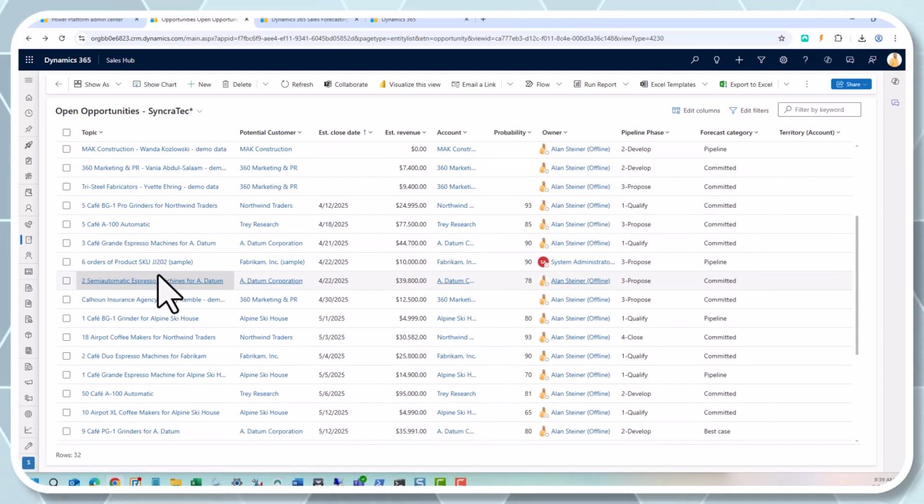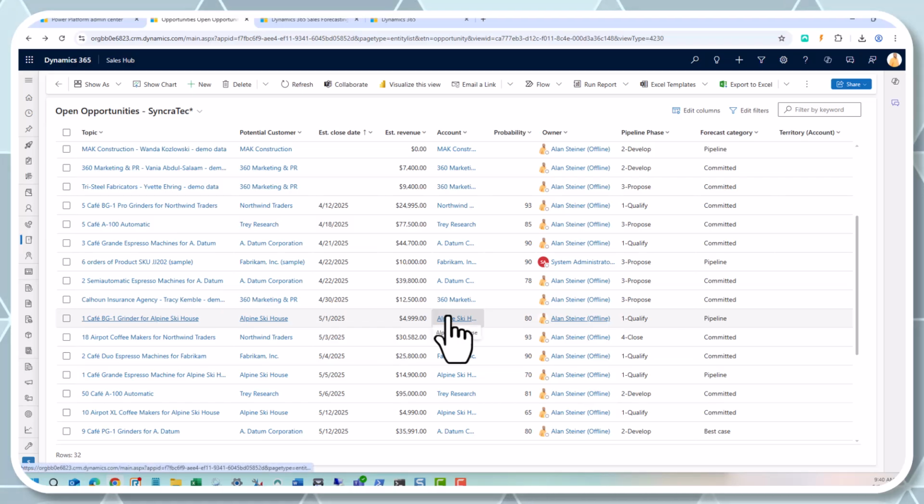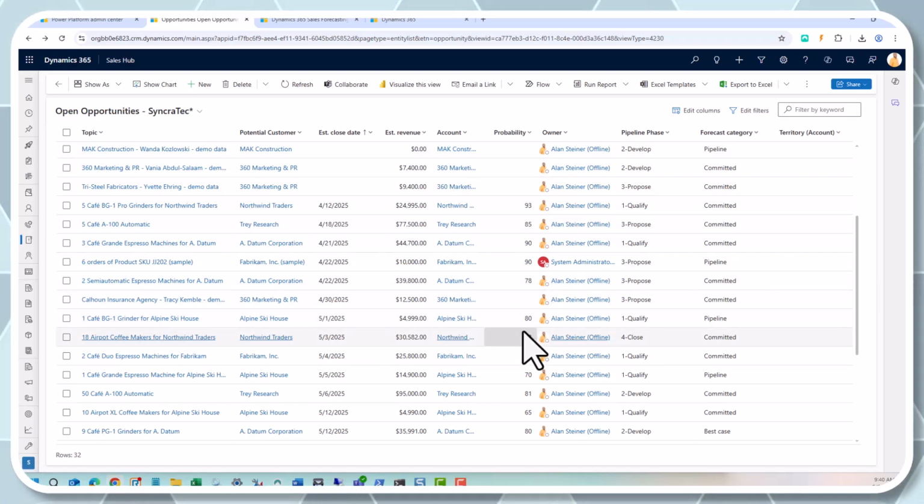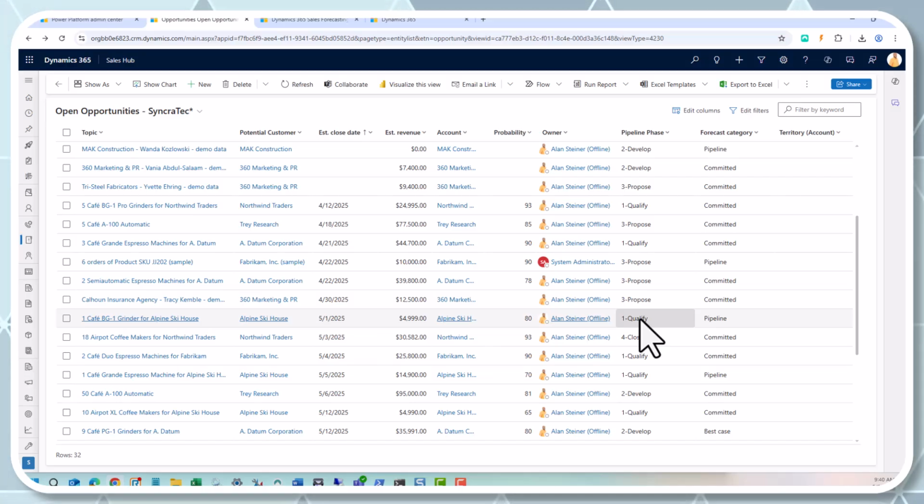So what I'm looking at here is the open opportunities. And so we see the sales opportunity topic, potential customer, estimated close date, estimated revenue, customer account, closing probability percentage, the owner. This is my demo persona user, Alan Steiner. The pipeline phase, which has to do with the business process flow associated with the opportunity, and that goes through the familiar qualify, develop, propose, and close stages of the sales process.